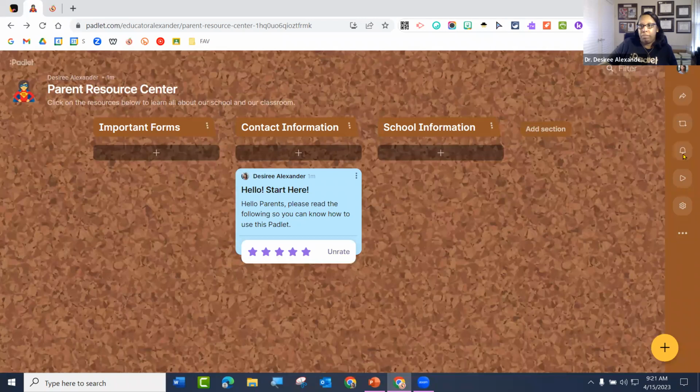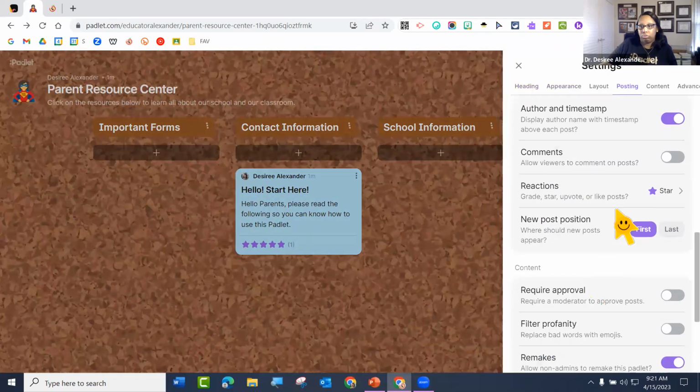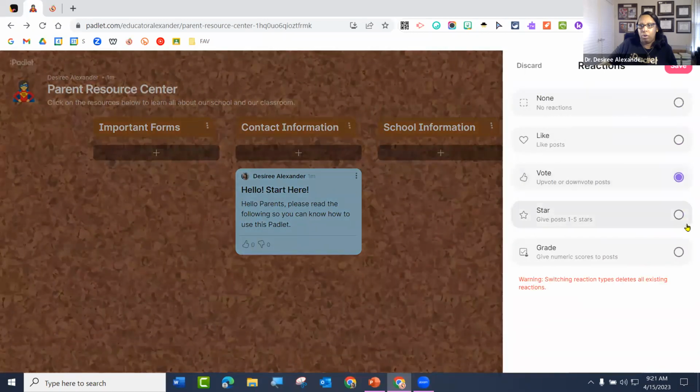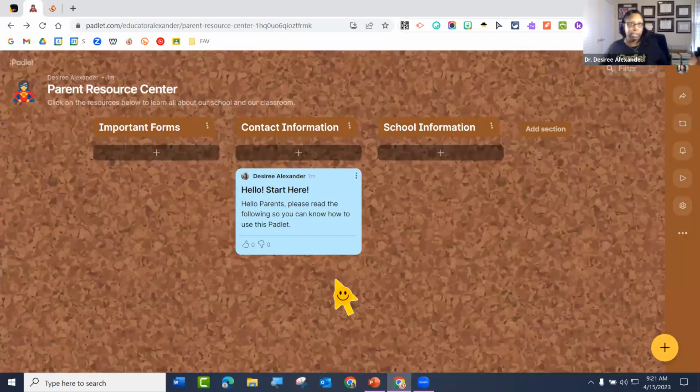But if I come and change it, let's see if it gives me the error message this time. Maybe because they know I'm the only one. Okay, there you go. See, switching reaction types deletes all existing reactions. So just keep that in mind. If you switch it, it will delete the current data that you have. Okay, so that is a quick add to Padlet.